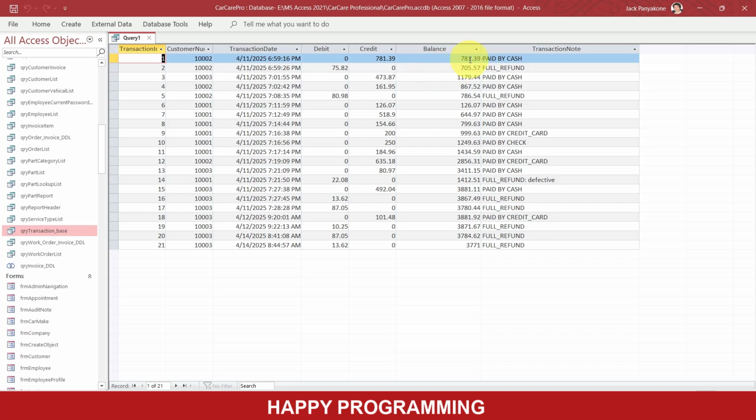Oh yeah, that's correct. 781 minus 75, which comes out to be 705. That's good. And then it continues down. So that plus that is that: 1179 plus 161. This one is the total by the customers. That's right, we use by customer. Now if you remove the customer here, it's a running total for the company.